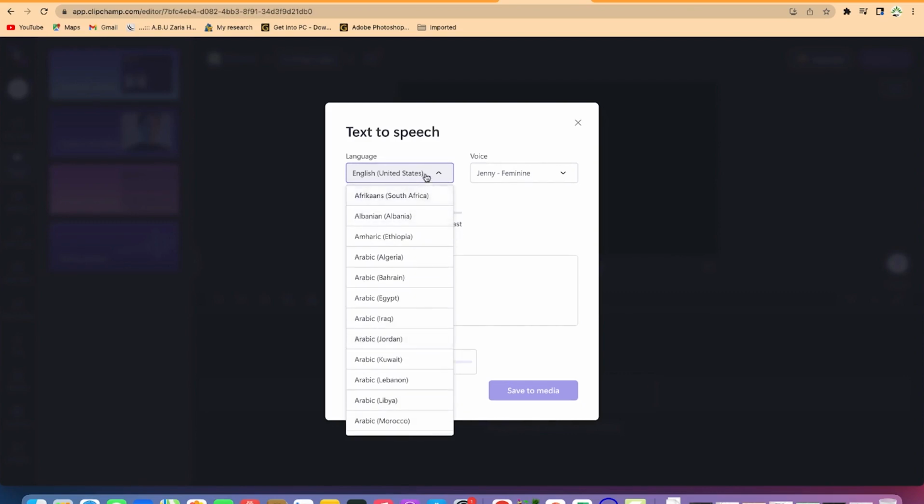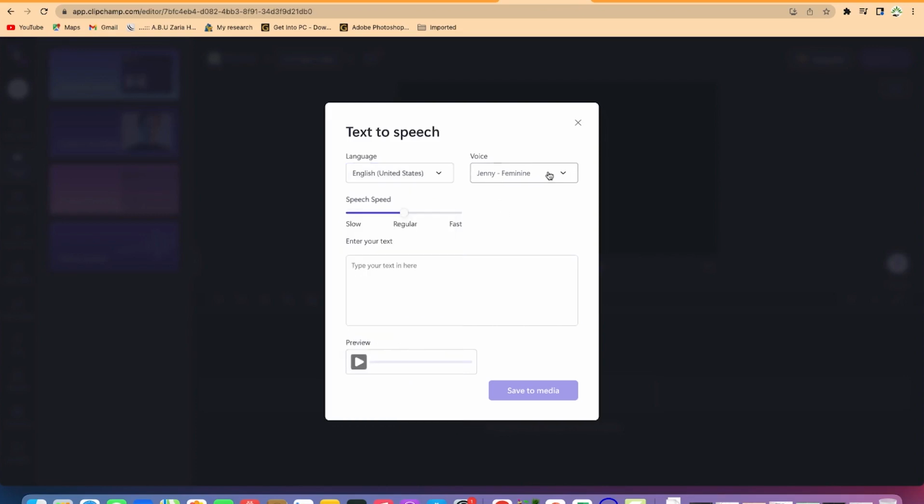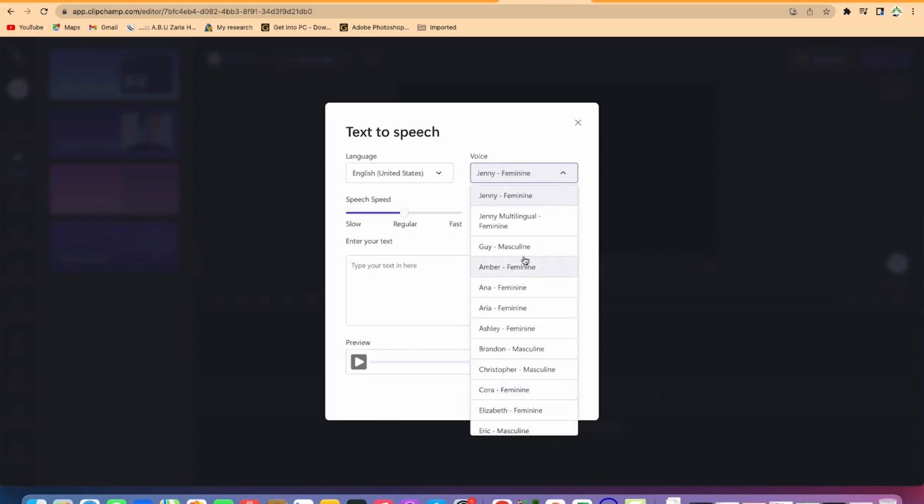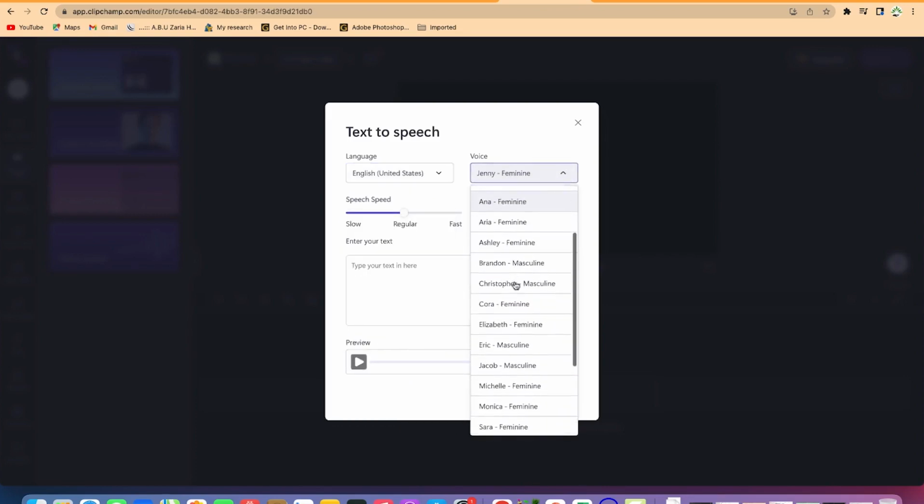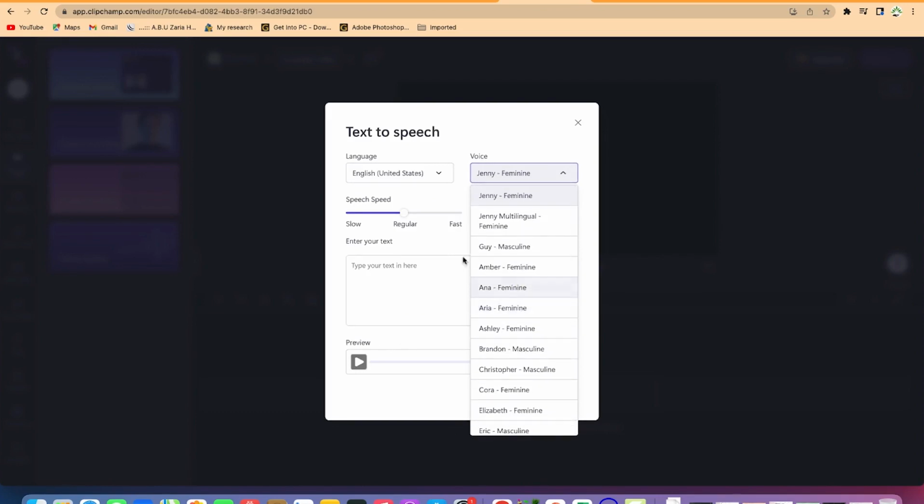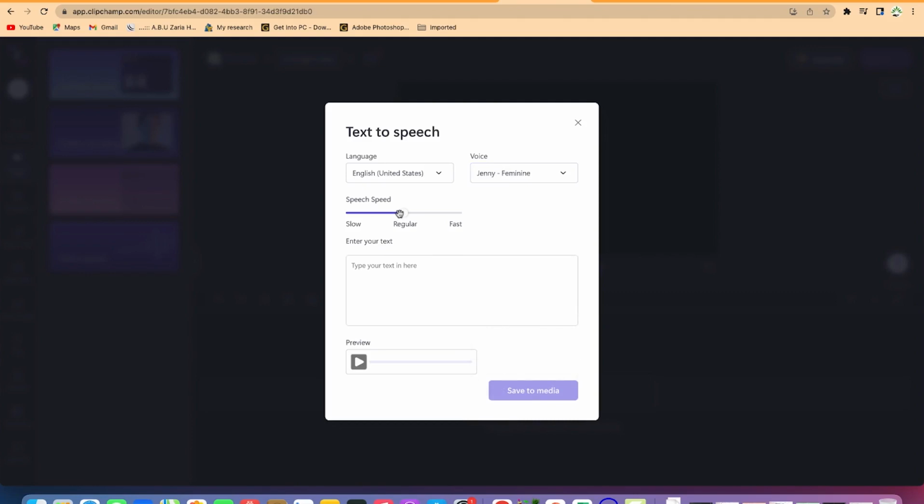For example, let's say we are targeting English, and we can check so many readers. We have male, female, and combined. You can just select from the readers, and over here you have options to play around with the speed. You can make it quite slow, regular, or fast, depending on your choice.